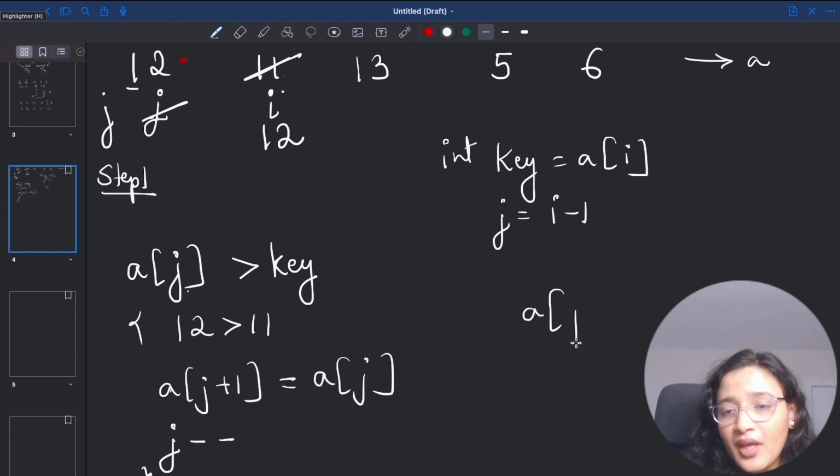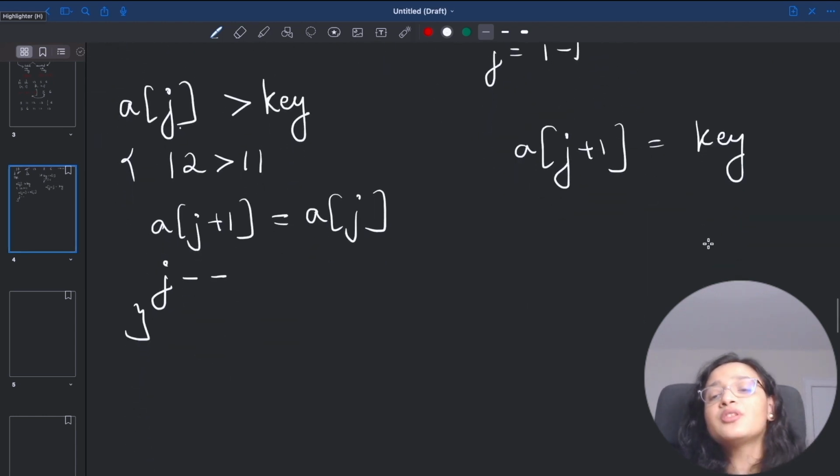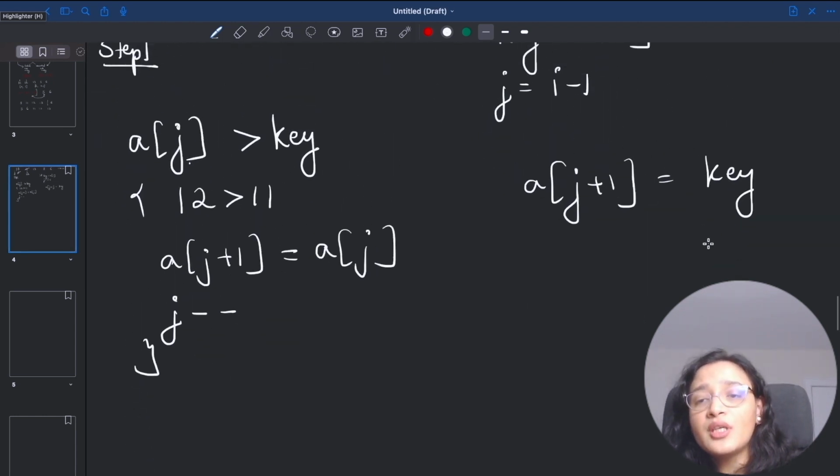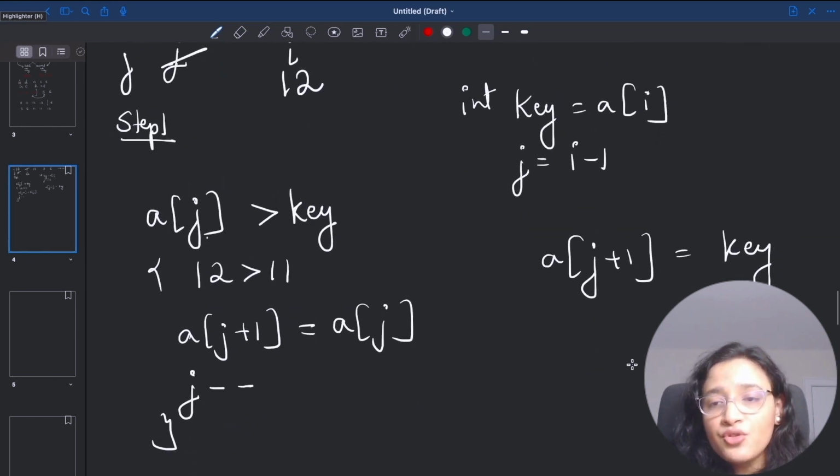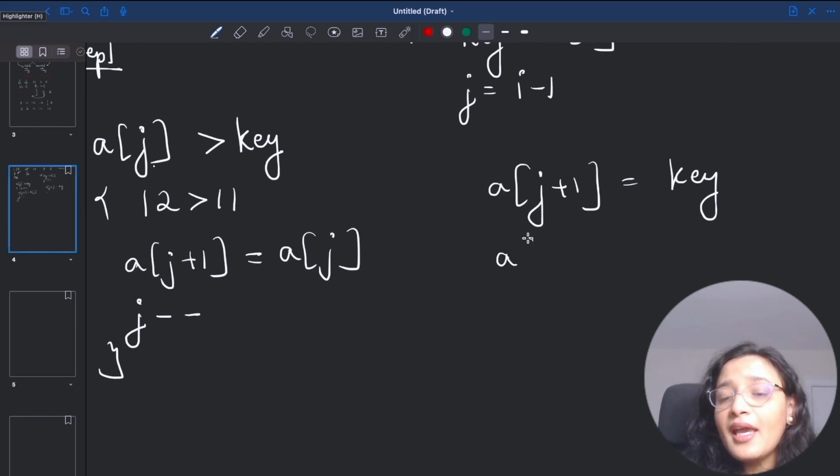I'm going to say a of j plus 1 equal to key. Right now, what is the value of j? j is pointing to minus 1. Minus 1 plus 1 gives you 0. So basically, a of 0 will now have the value which is key.